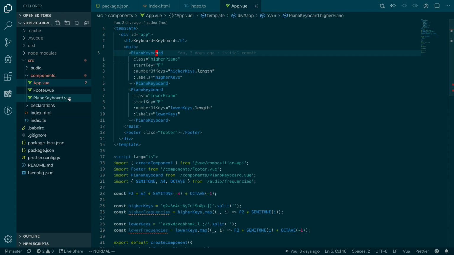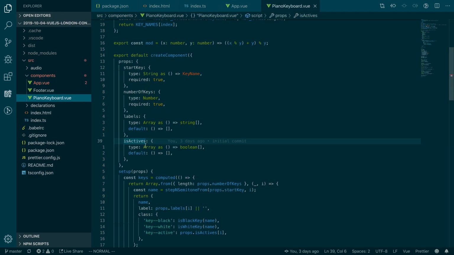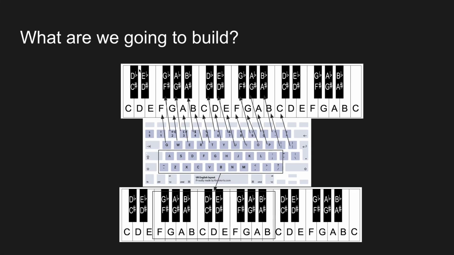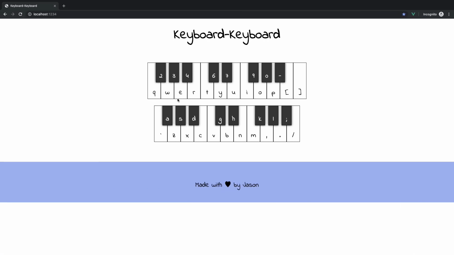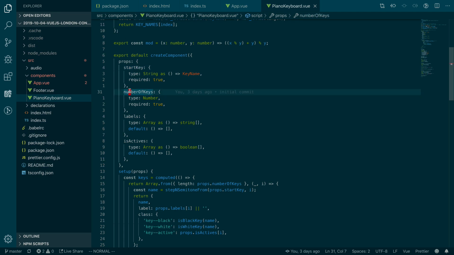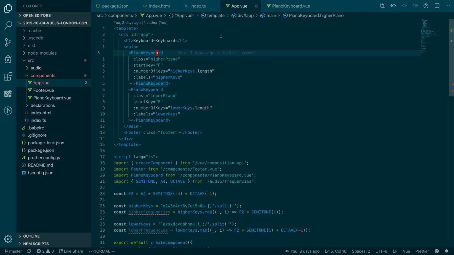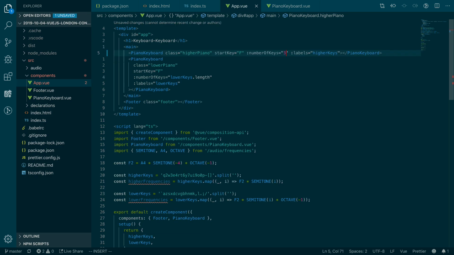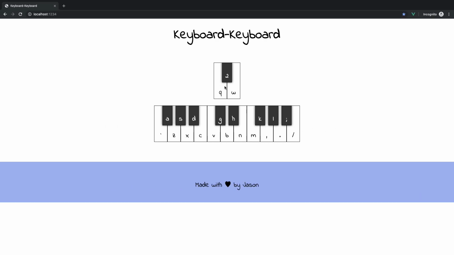So let's look into the piano keyboard. It accepts 4 props. You don't really need to know how I styled it. I know it's cool, but you just have to care about the props. It takes in the starting key, which is just what you have here. So you have F, G, A, or you can do A sharp, something like that. And you tell it how many keys you want. For example, if I change this to 3, you see it becomes 3 keys. Make sense? Cool.